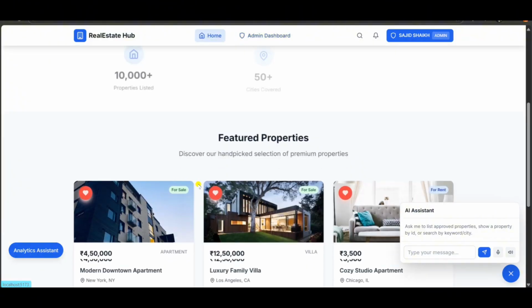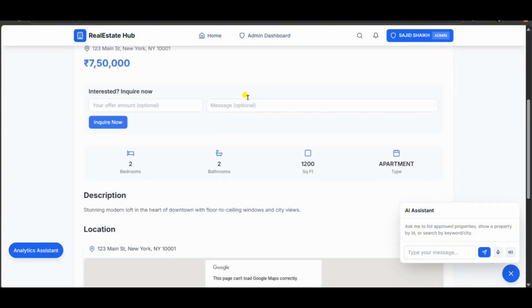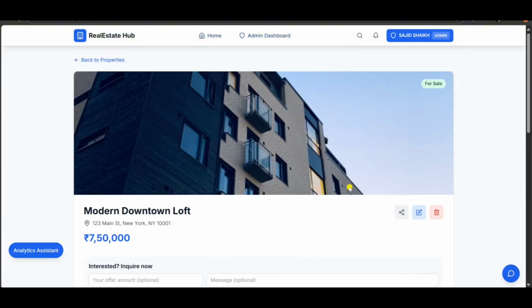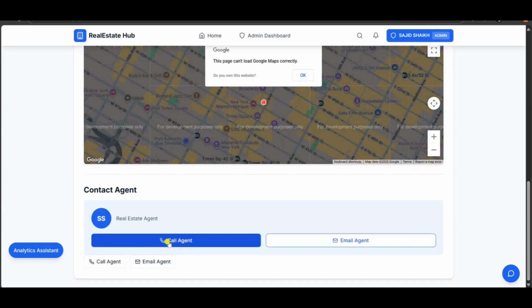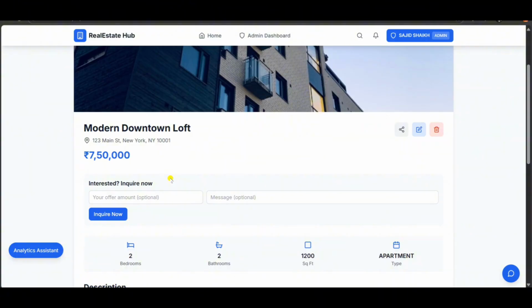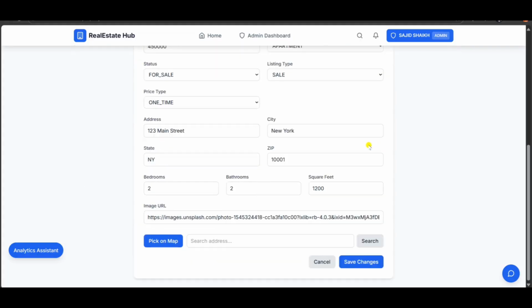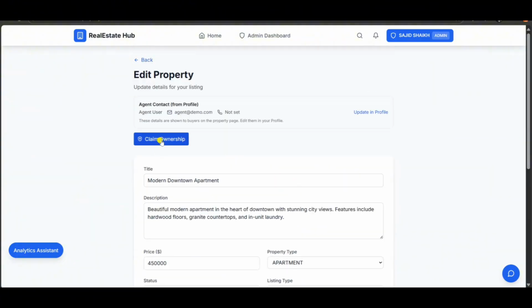So you can see by clicking over it we can see more details about this particular property, and we can find out the location of that property. We can call the agent, email the agent. We can actually do the inquiry as well. We can get the details. We can also edit the details about this property, guys, and we can change the location of it as well. And we can claim the ownership of this property. We can also update the profile of the agent.